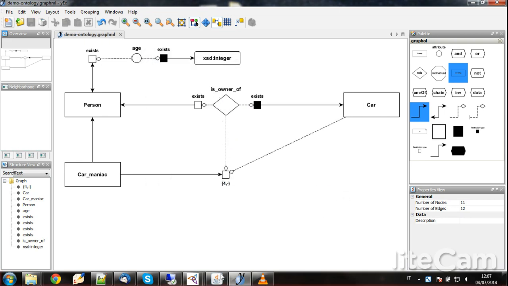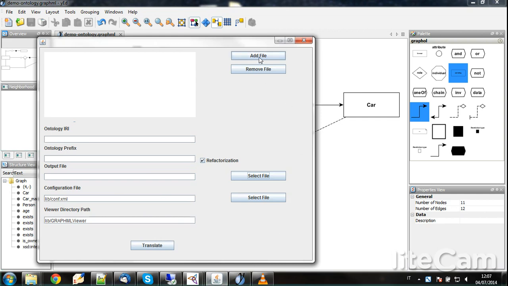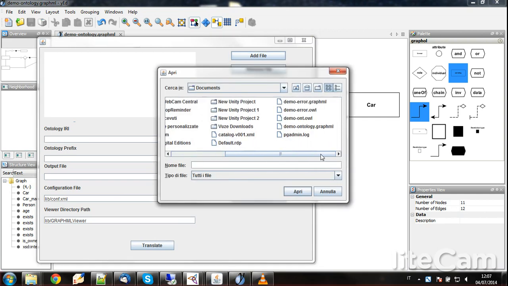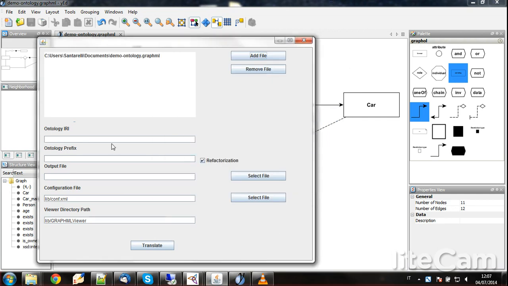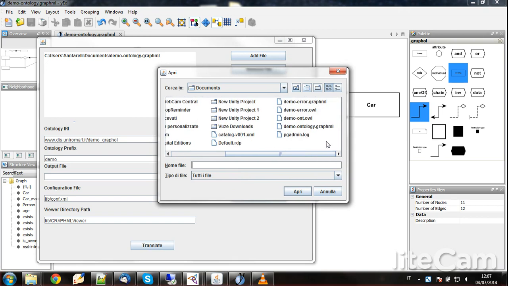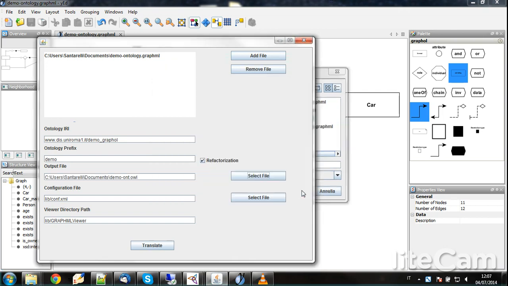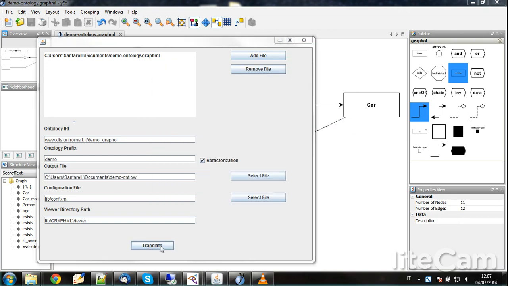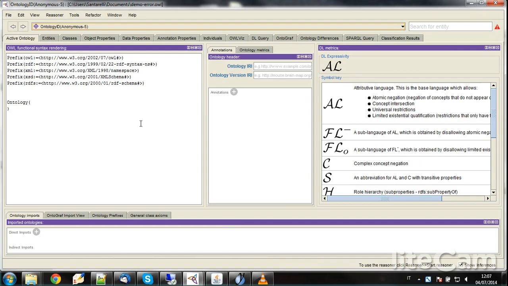Now we use the Graphol to tool to generate an ontology in OWL functional syntax from our Graphol ontology. We choose the Graphol ontology we have just created. We define an appropriate IRI, a prefix, and finally choose the output OWL file. The tool generates a proper OWL ontology which can be imported into the popular Protégé ontology editor, from which we can inspect the ontology and perform reasoning tasks over it.